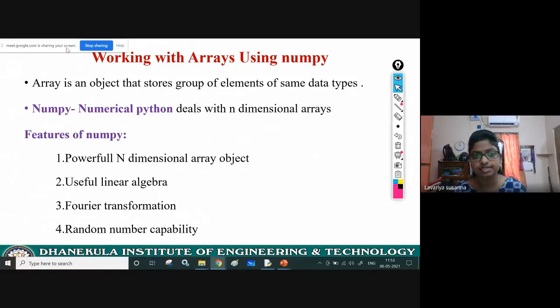Today's topic is arrays. Now, you know what is meant by an array, right? An array is nothing but a collection of elements, the same type of elements. A single variable can hold multiple values of the same type. This is the array definition. Once again, see what an array is.